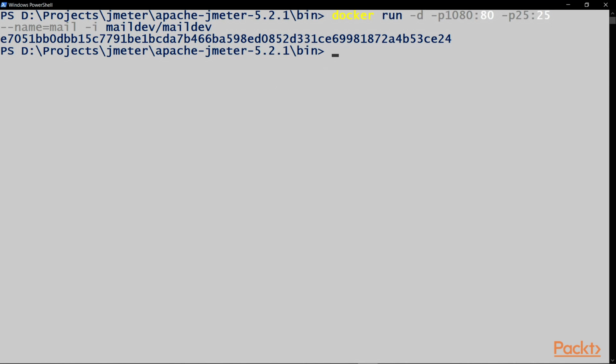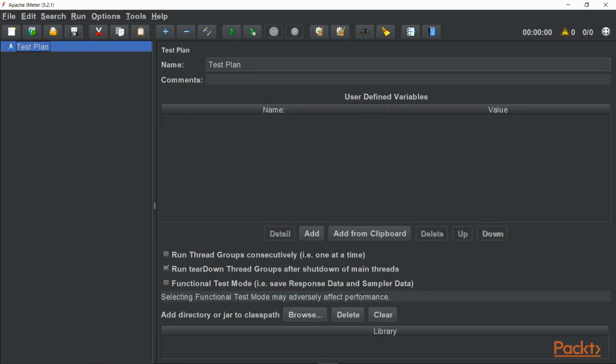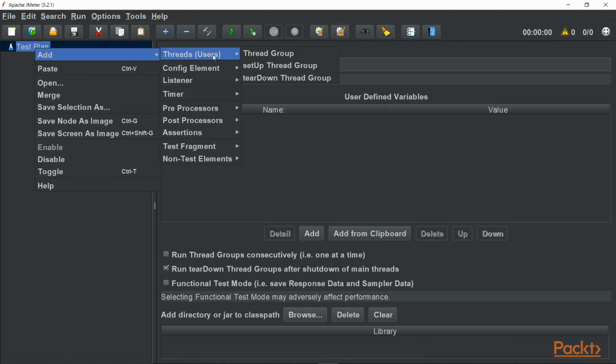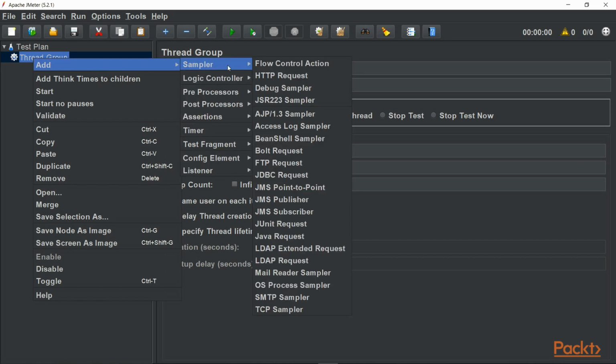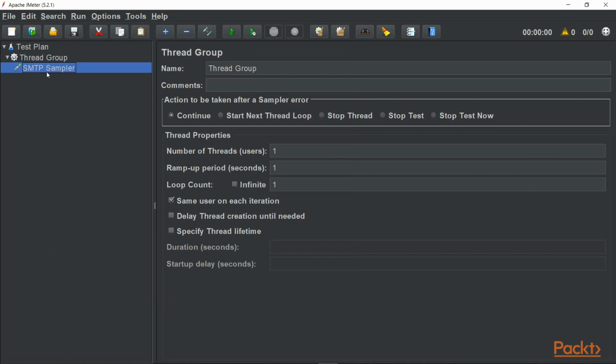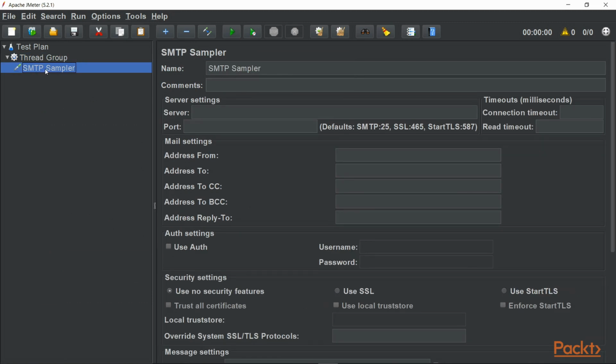After that, go to JMeter, and here we need to set up an SMTP sampler request, and for that we need a thread group. Inside that we will add the SMTP sampler from the sampler menu. So select that. Alright, so now we have the SMTP sampler here. Now we need some configuration details here.